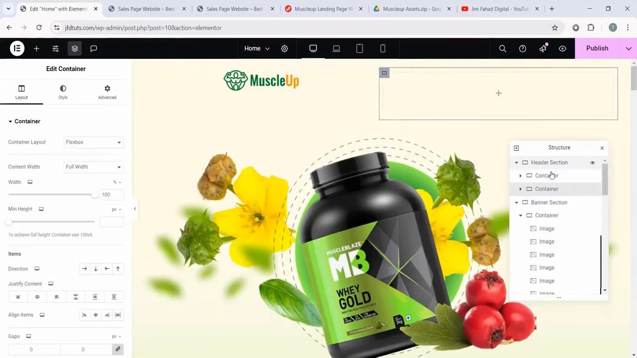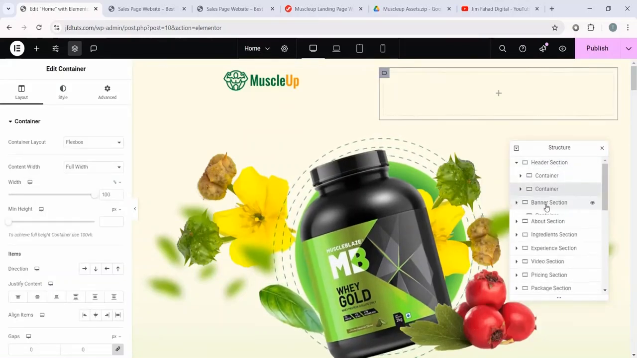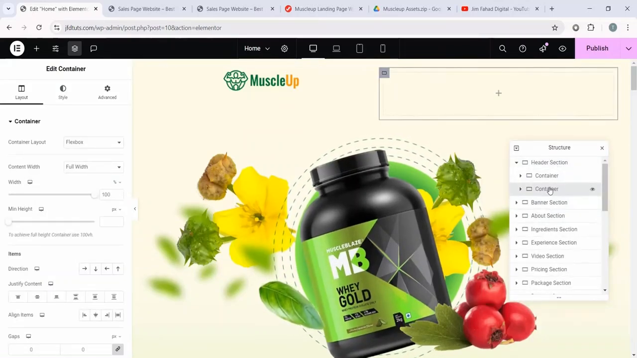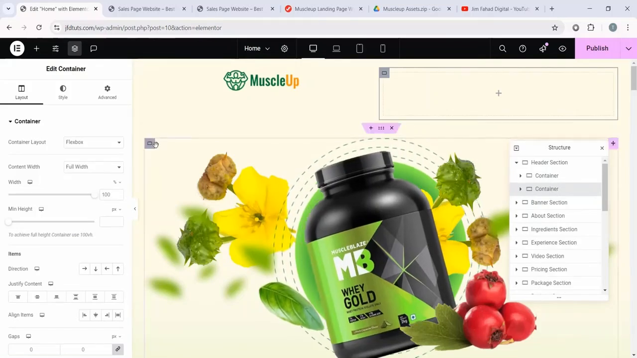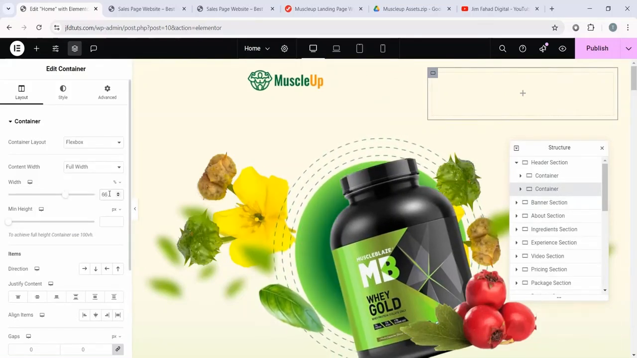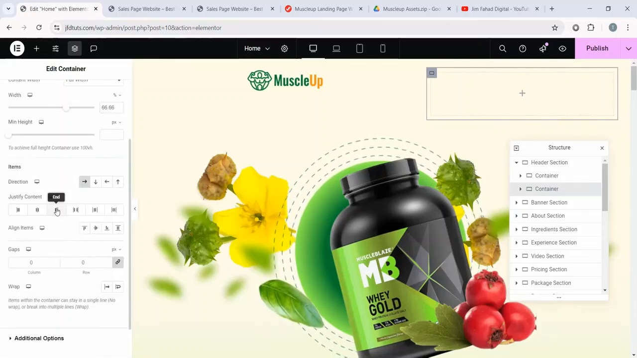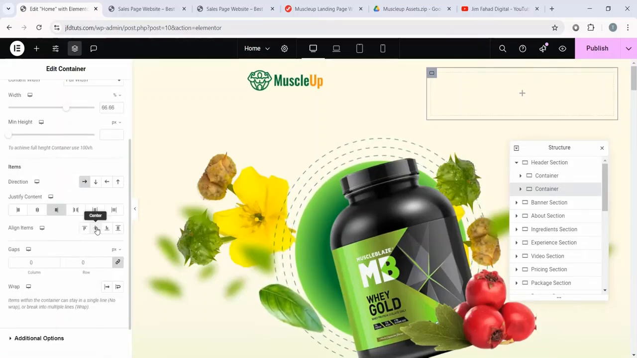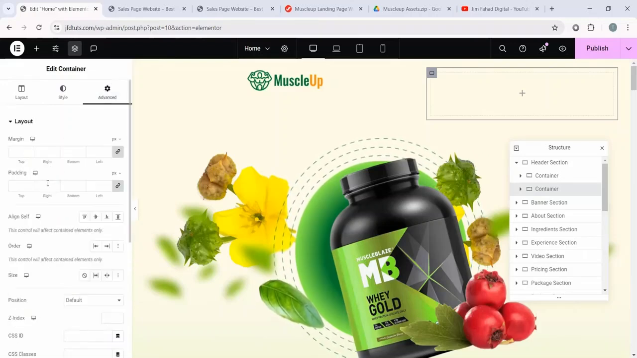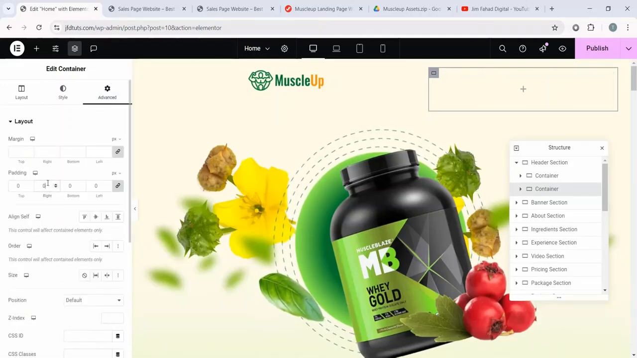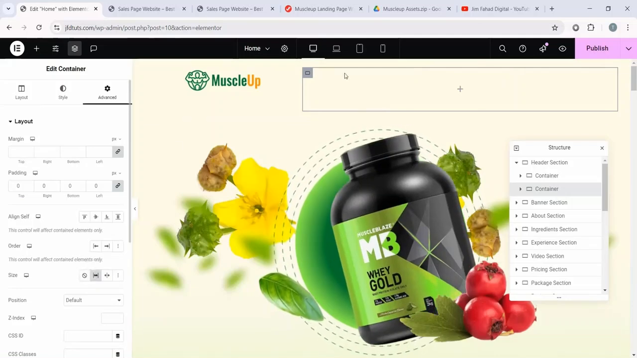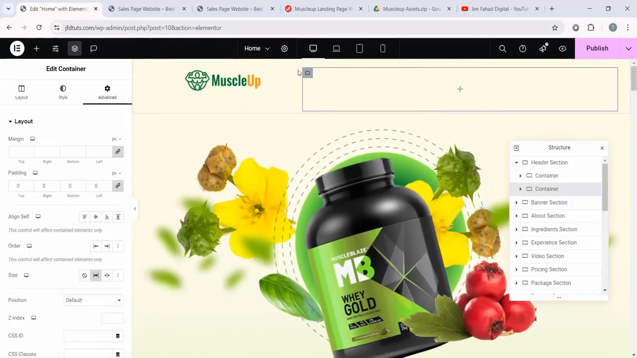And by the way, let me just quickly close this banner section. Alright, so in this second container, let's make the container width 66.66%. Then make the direction to row, and justify content, make it end, and align items center. Then go to the advanced, make the padding 0. Then make the size to grow. When you make the size grow, this container will try to grab all the space it can.